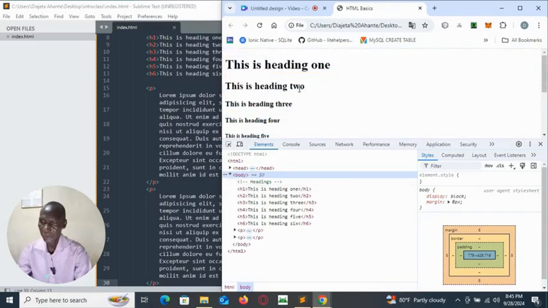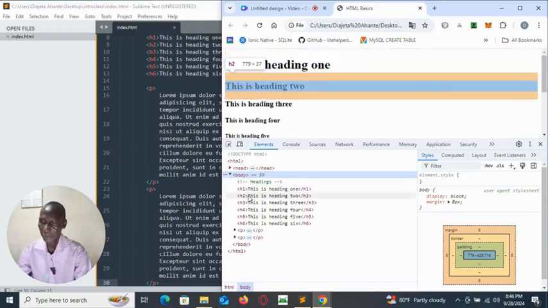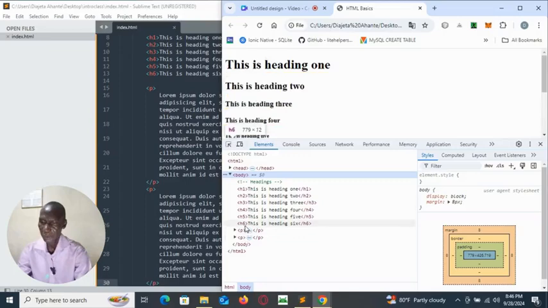Now, if I take it over the H1 tag, it shows the width as the browser width, 779, and height 37. Now the H2 also has the same width, height 27. H3 same width, 22. Now the lowest is H6, same width but height 12. So this shows it as a block level element because it's taking the whole width of the browser.